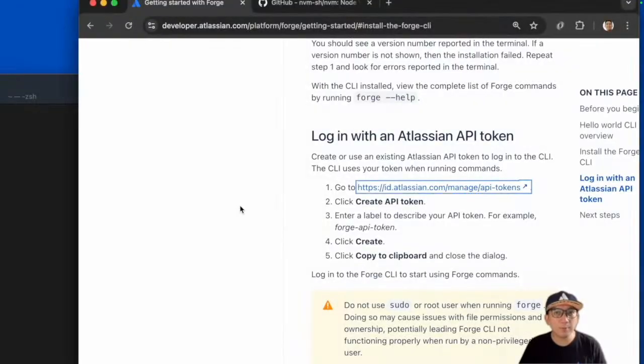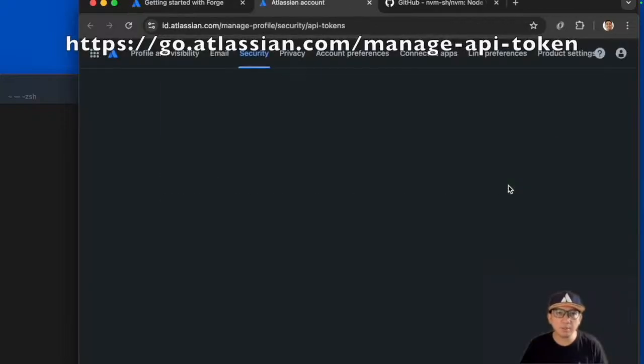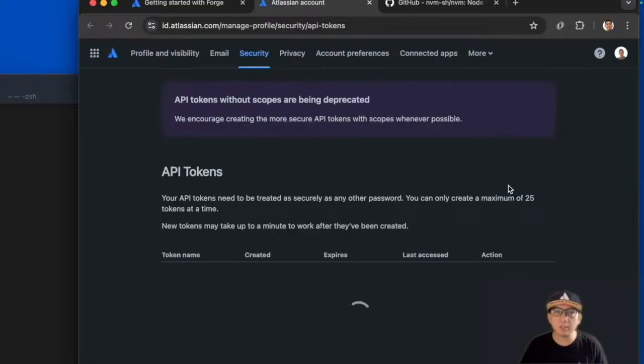Create your first Forge app. We first need to generate our Atlassian API token so we can log into the Forge CLI. To generate your API token, go to this link. This API token paired with your Atlassian account email address will be used to log into the CLI.